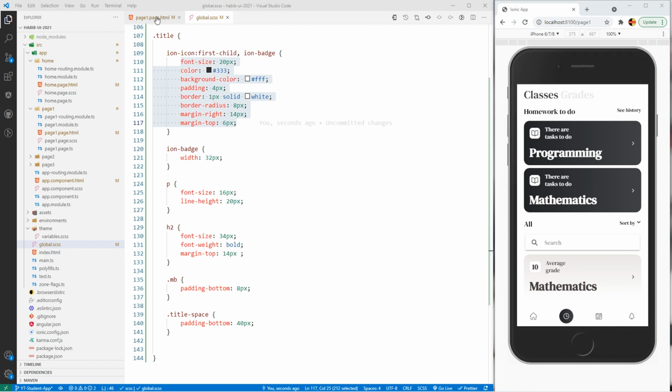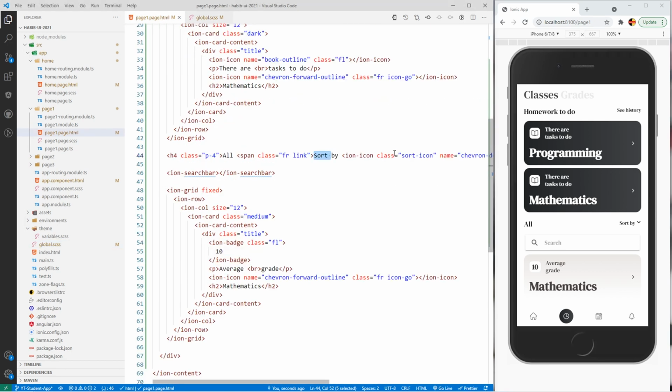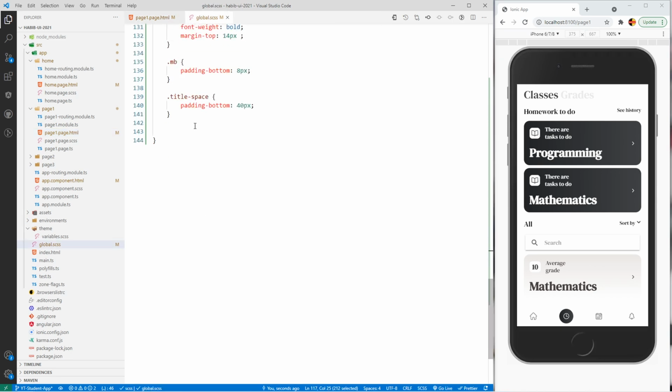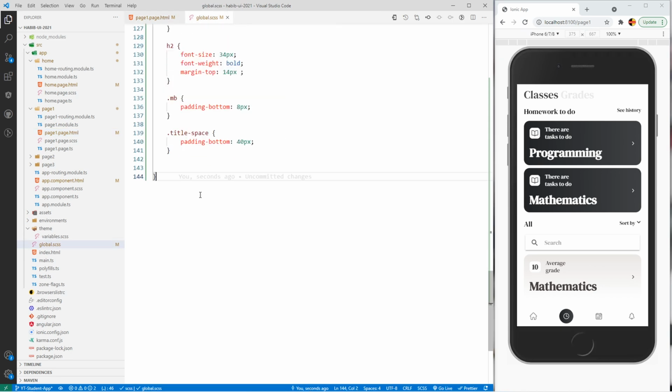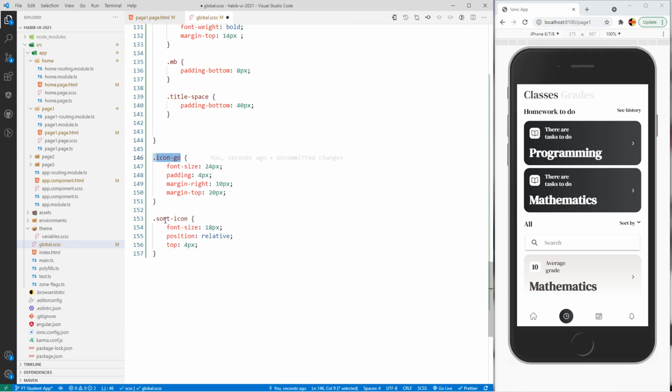So for that one I did one class called sort icon, sort by here, sort icon for the ion icon. Real quick, I will add it in the global.css in here. So I want for icon go, sorry, and sort icon this much, and I will save. It will be like this.